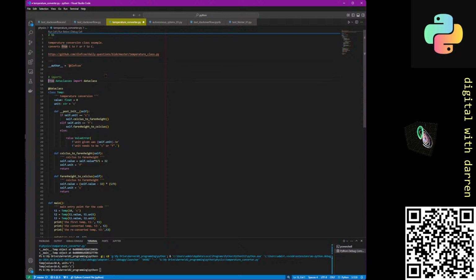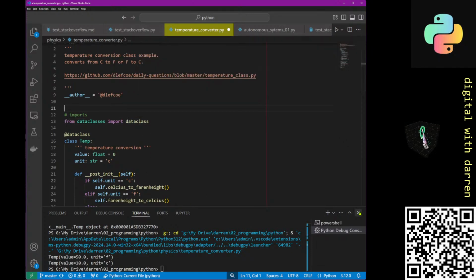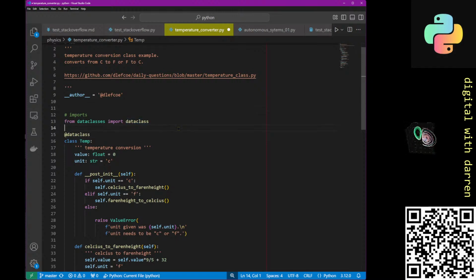But I guess the important piece is this bit here, and I'm actually going to close this bottom bit. The important bit is this import here: from dataclasses import dataclass. Now, when I construct this class, which is class Temp, I just had to give it some kind of name. Maybe I could have called it TempConverter or something else. I just call it Temp for temperature. Also, when we hover over it, it says temperature conversion because the doc string tells us what it is.